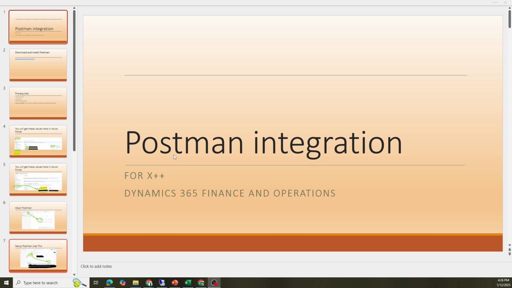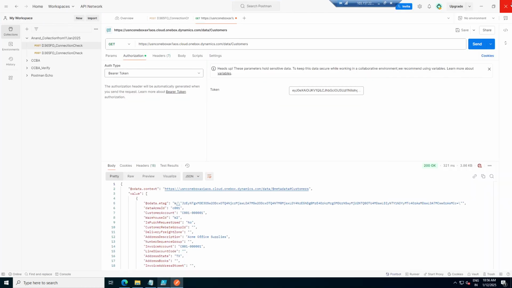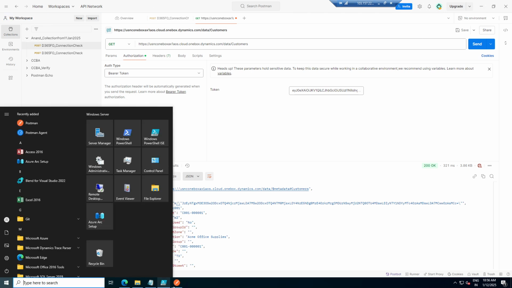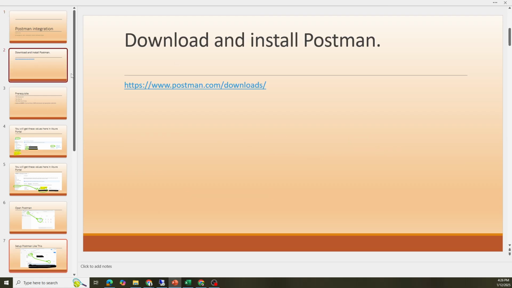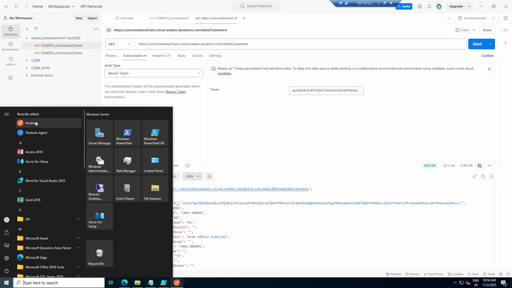That was a very basic video, and if you follow that video you will be able to understand how Postman works. Postman is a tool. You need to go to the Postman download option, and I have shown here how you can download Postman. This is the website. You will go here, and when you download Postman you will get an option like this on your machine.